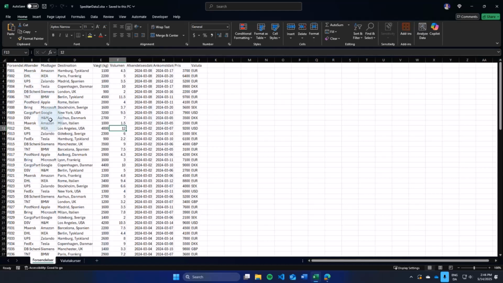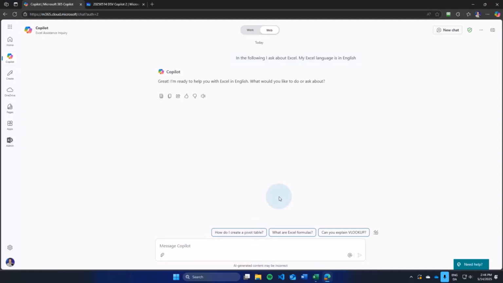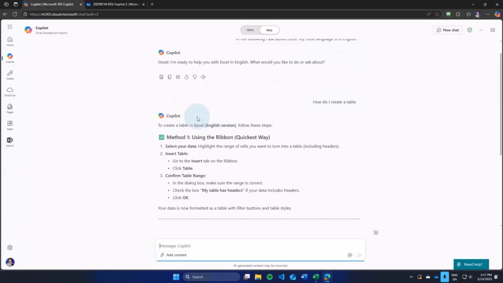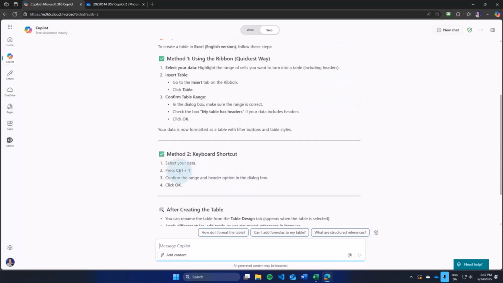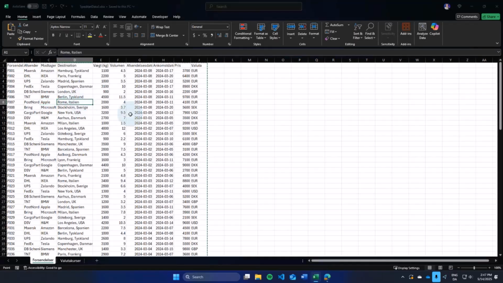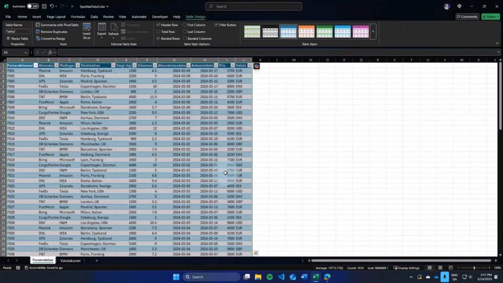First thing, let's get some basic Excel help before we continue. I want to learn how I can create a table here. So I just say, how do I create a table? And because it knows that we are in Excel, it will answer how to create a table in Excel. Use the ribbon: I can choose the Insert tab on the ribbon and select Table. I can also use a keyboard shortcut, Control T. So there are two options. One of them was Control T. Do like this and say OK.